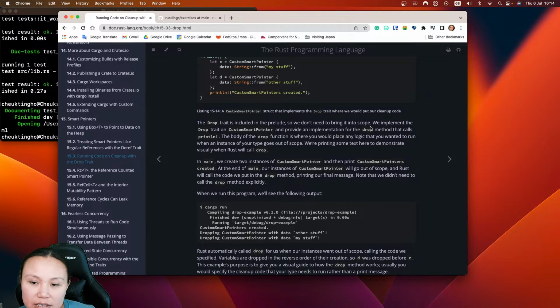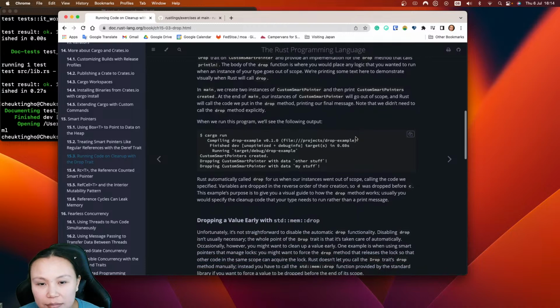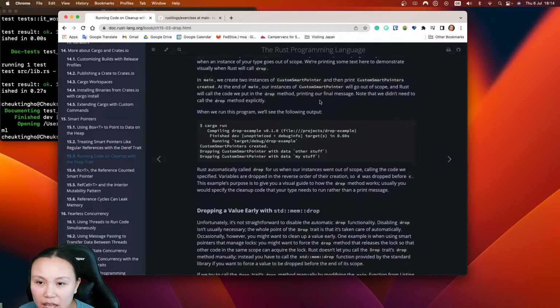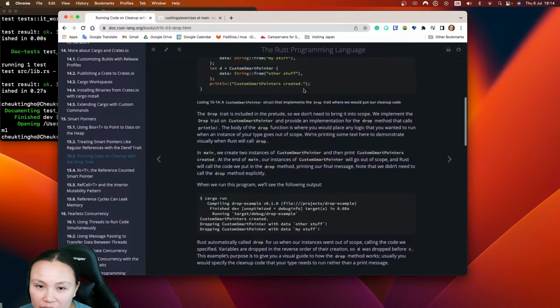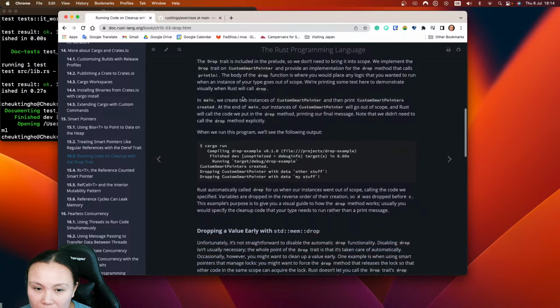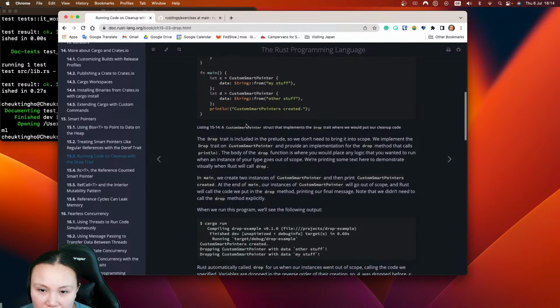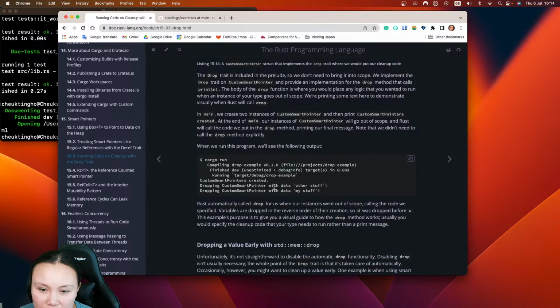We are printing some text here to demonstrate when it gets called. In main, we create two instances and then print out that they've been created. And then at the end of main, they go out of scope. So when we run it, it will create the two things, it will show they got created, and then they will get dropped. So at the end, they will be dropped here.